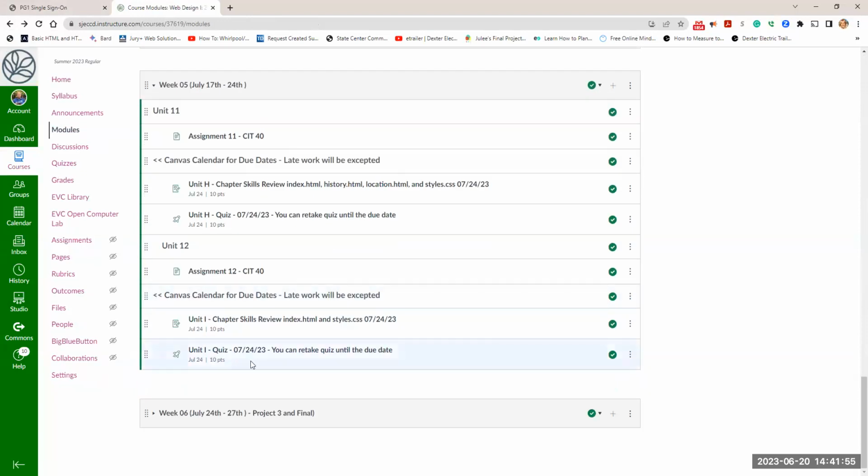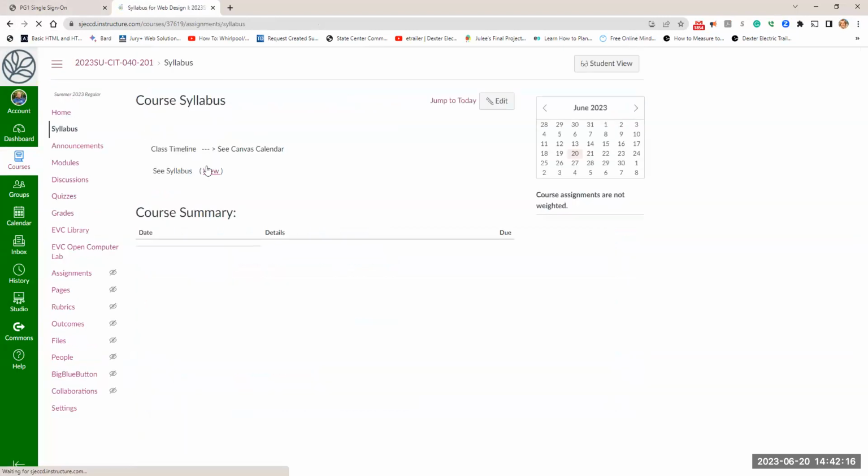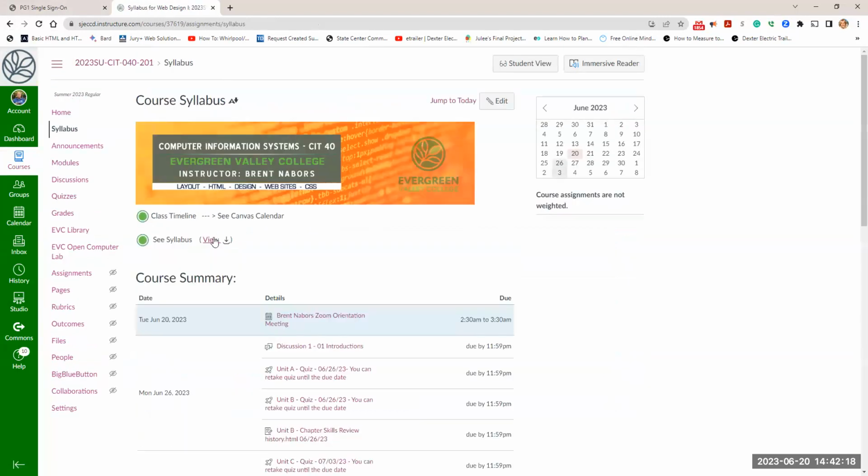Every unit has a quiz, like in week 5. You've got a quiz on H and a quiz on I. They're 10 questions. Do them over and over and over until you get what you need to do. And you'll turn in a skills review. If you look at the syllabus, which is right here, the syllabus will show you the grade breakdown.